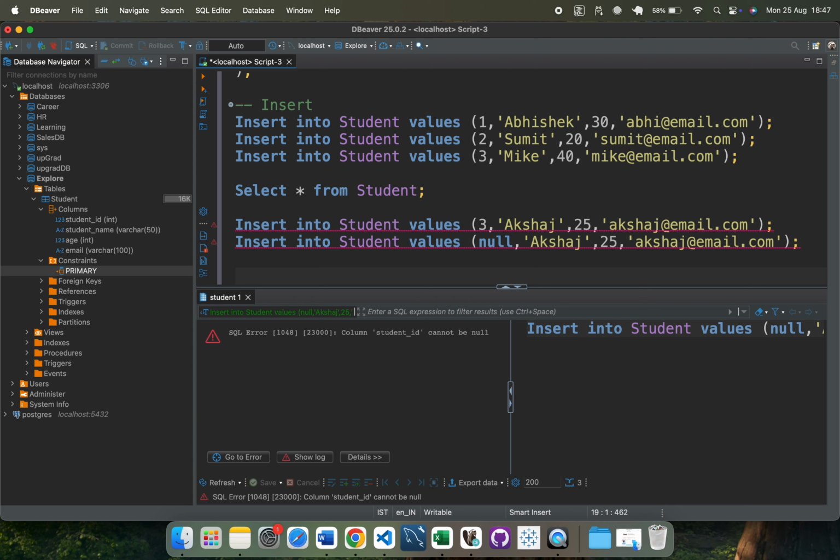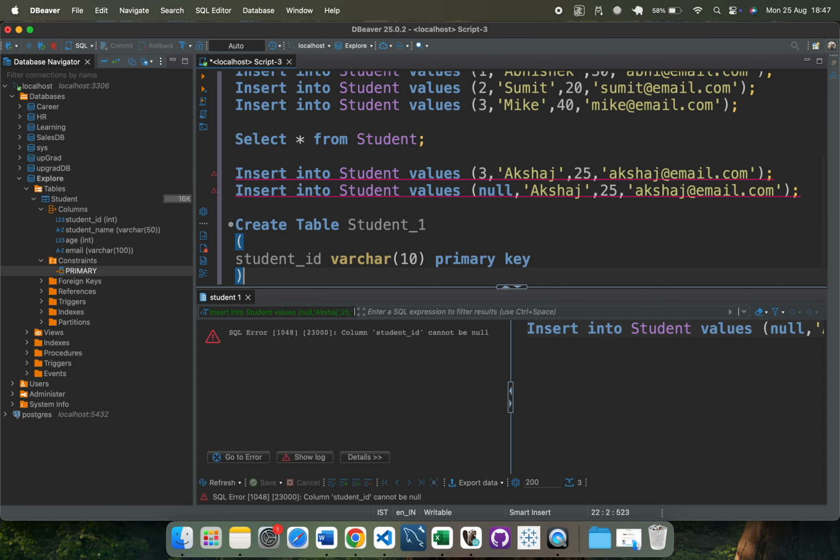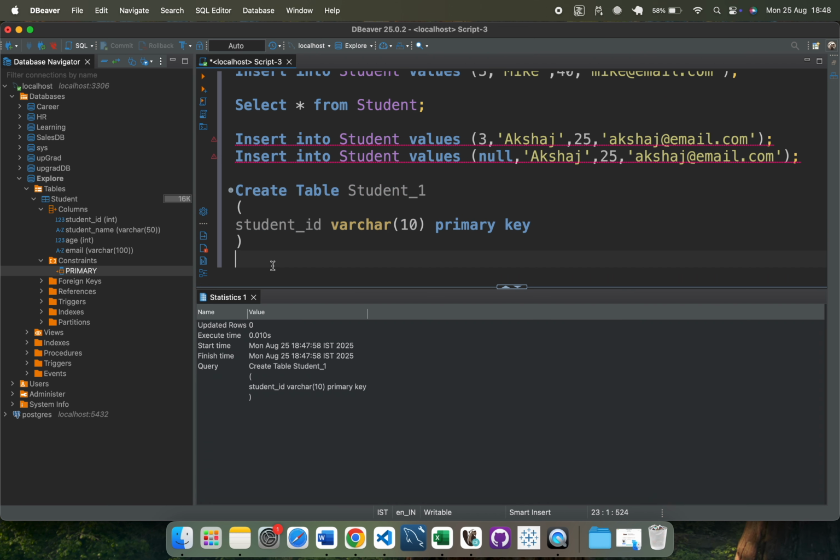Interesting. And remember one thing, what if I'm going to insert a blank, or maybe any missing value or empty value? Example, let's say I am going to create another table for an example, student 1, and here I want student ID only. Student ID, and this is the varchar 10 and primary key, just an example. So when I execute this, now I want to insert the data for this primary key only. So simple, student 1, and the values I want, let's say blank.